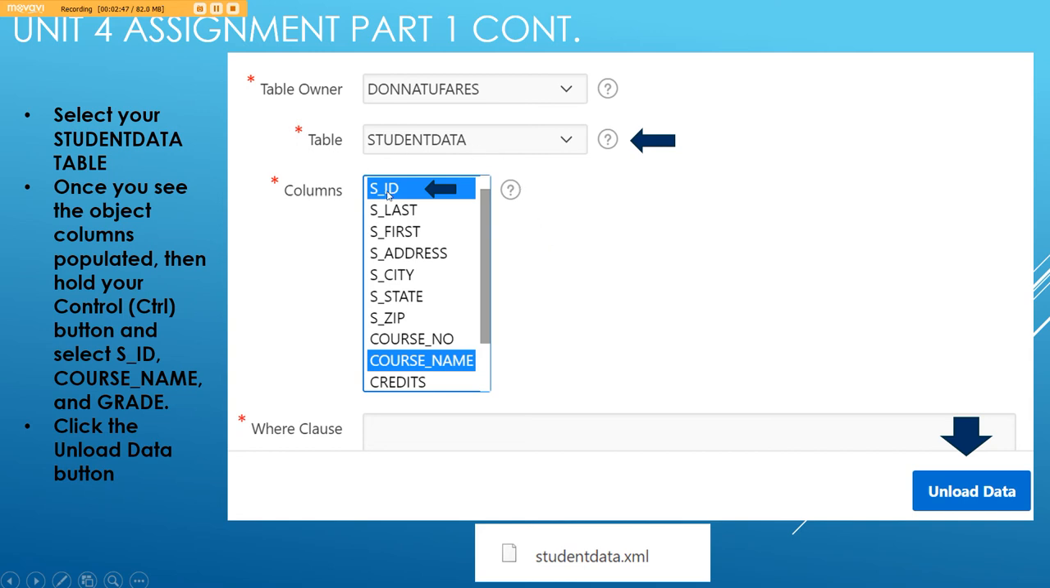And then you're going to select columns SID, course name, and then grade. And I think that our data set has a C in front of those course names, and that's fine as long as you have the course name and the grade. Then you're going to click Unload Data, and this will give you an XML file or a text file depending on which you chose.